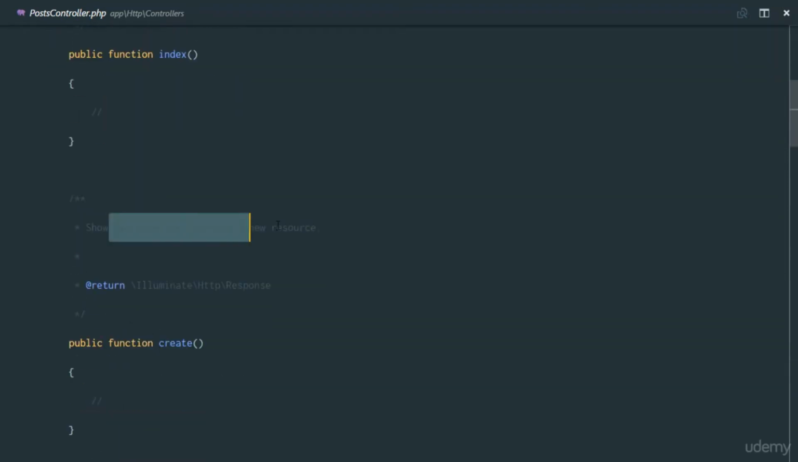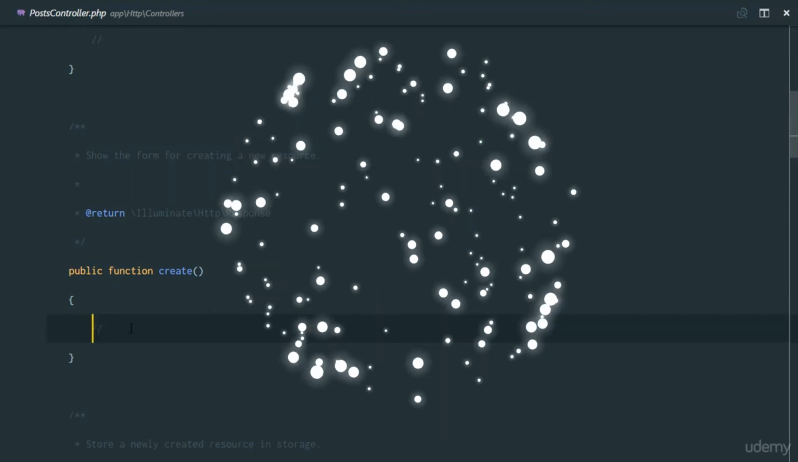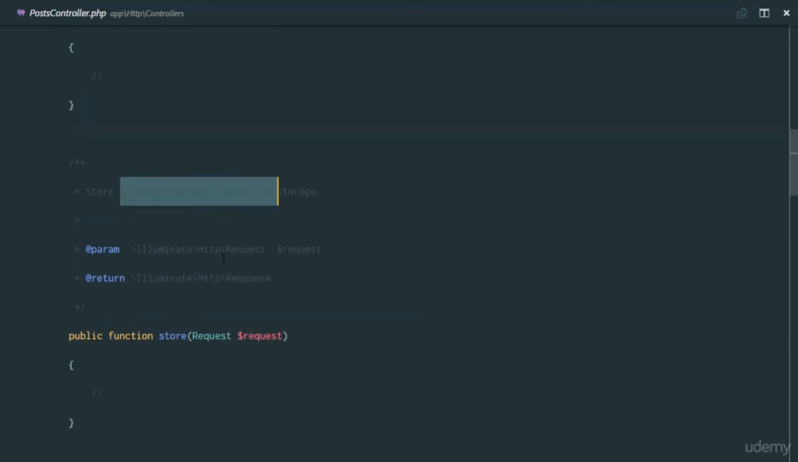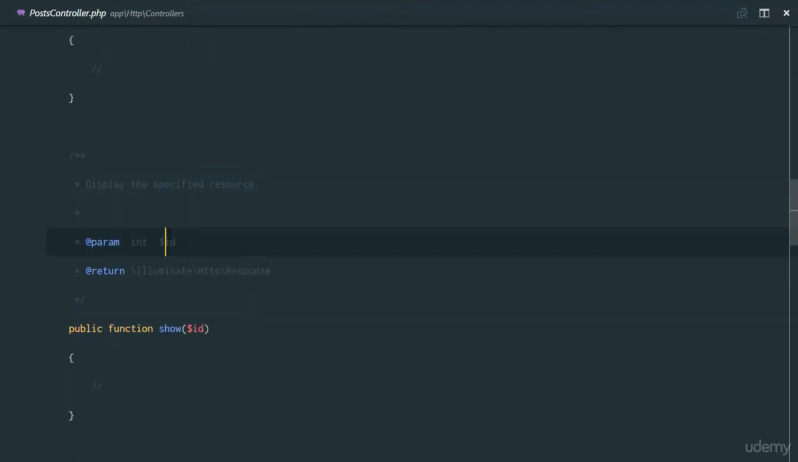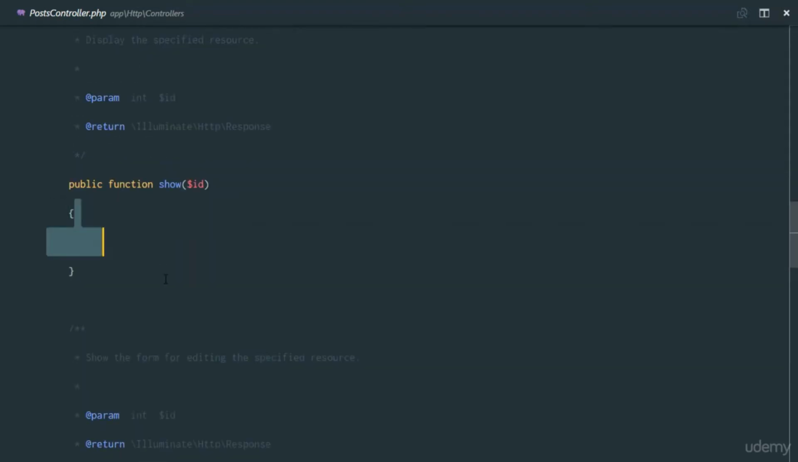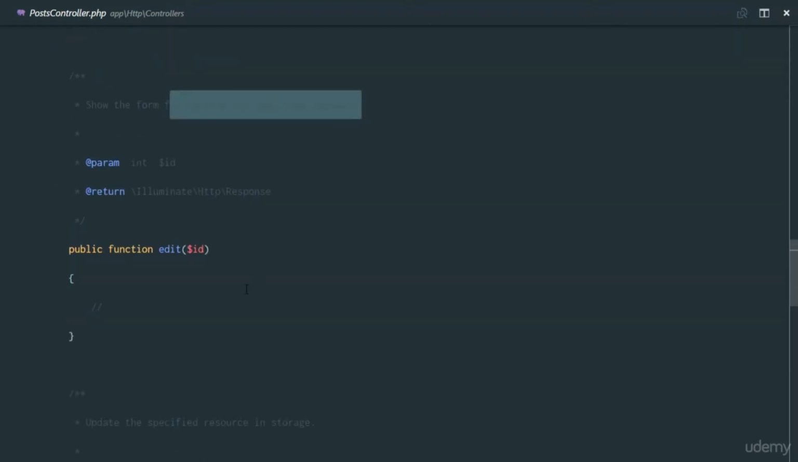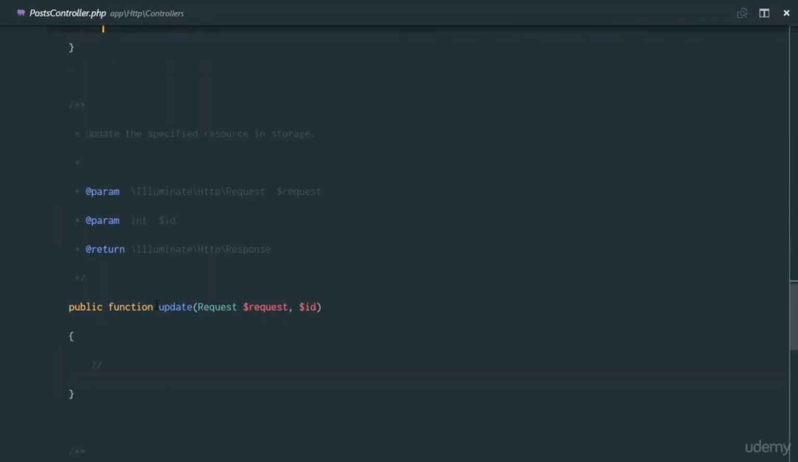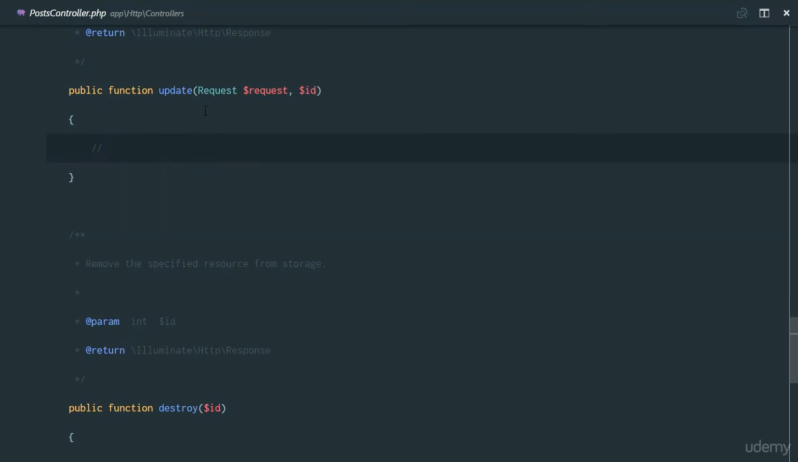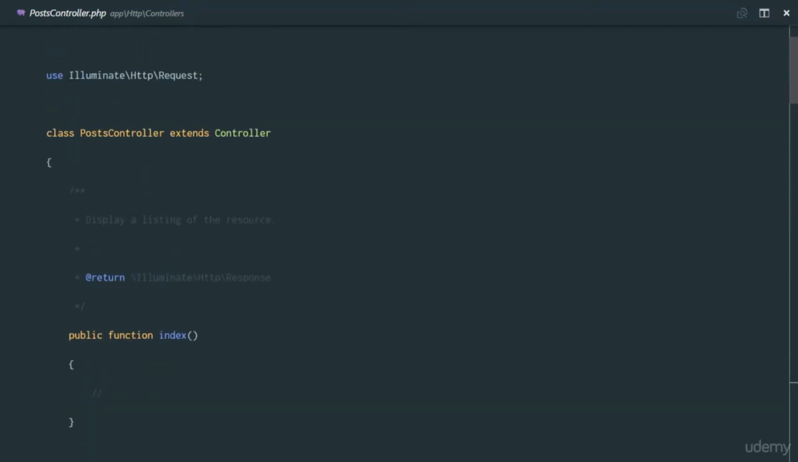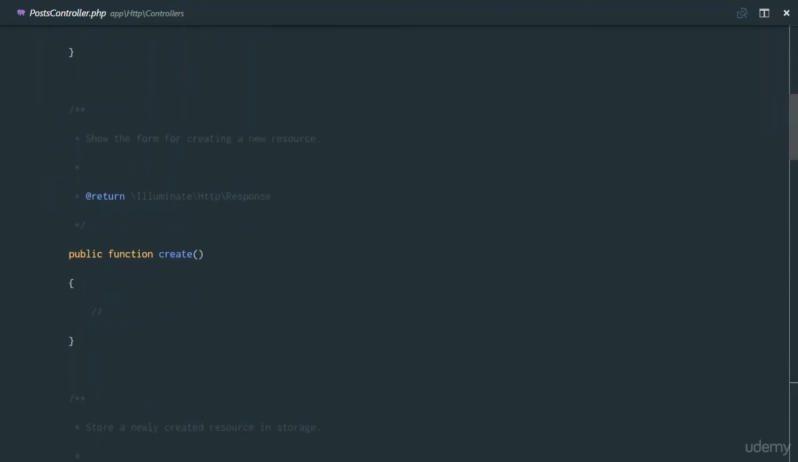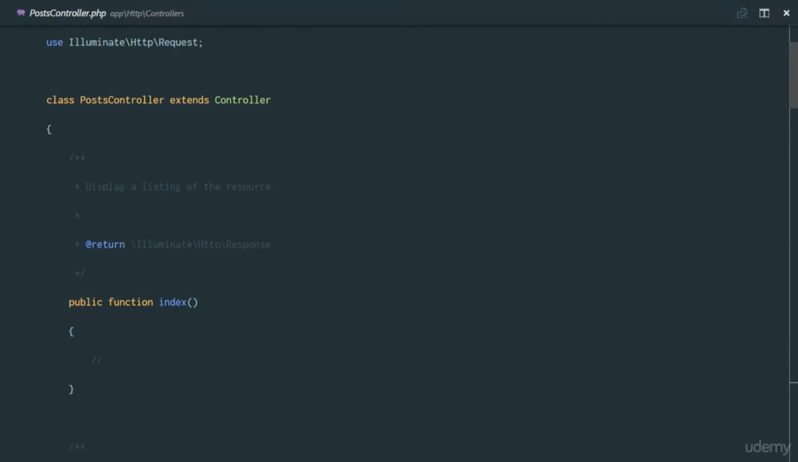Okay, and we want to show the form for creating a new post. This is where we're going to do it. And if we want to store a new post, this is where we're going to do it. And if we want to display the specified resource, for example, when we want to actually see a particular post, this is where we're going to do it. And if we want to show the form for editing, like we did with the to do in the last section, this is where we're going to do it. And if we want to update, this is where we're going to do it. And when we want to delete, we do it in this method. So this just gives us a clean, restful way of doing this. And this is also really good for APIs.